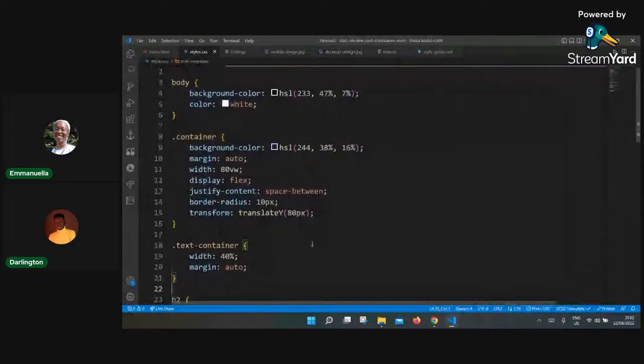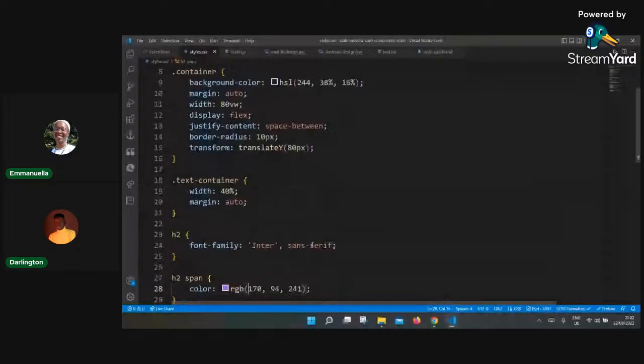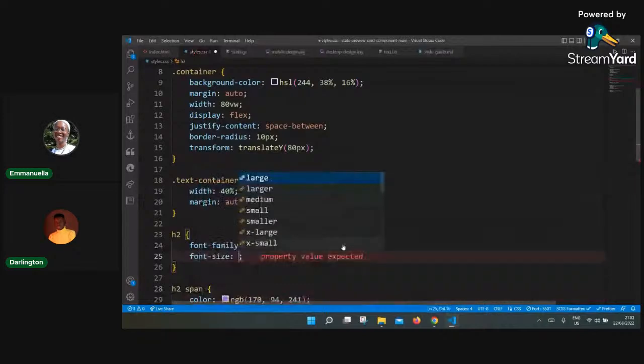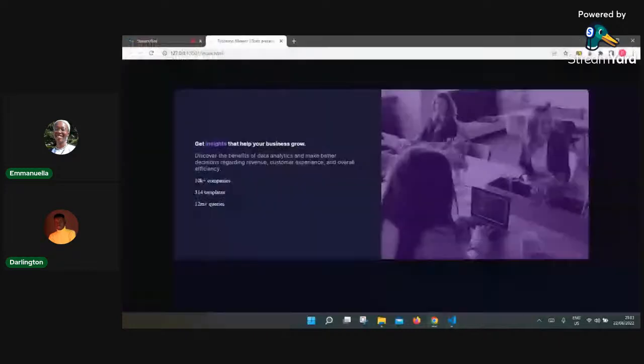Let's look at my H2 element, which is the first one. I already gave it a font family last week. So I'm going to give it a font size to make it bigger. Let me give it a font size of 16 pixels. See. Okay, 16 pixels actually makes it smaller. So I would have to make this bigger.